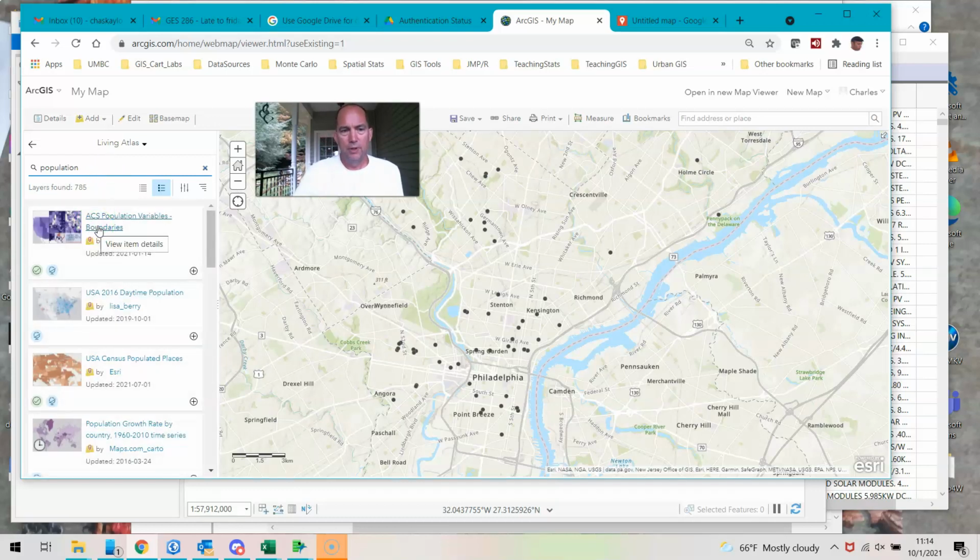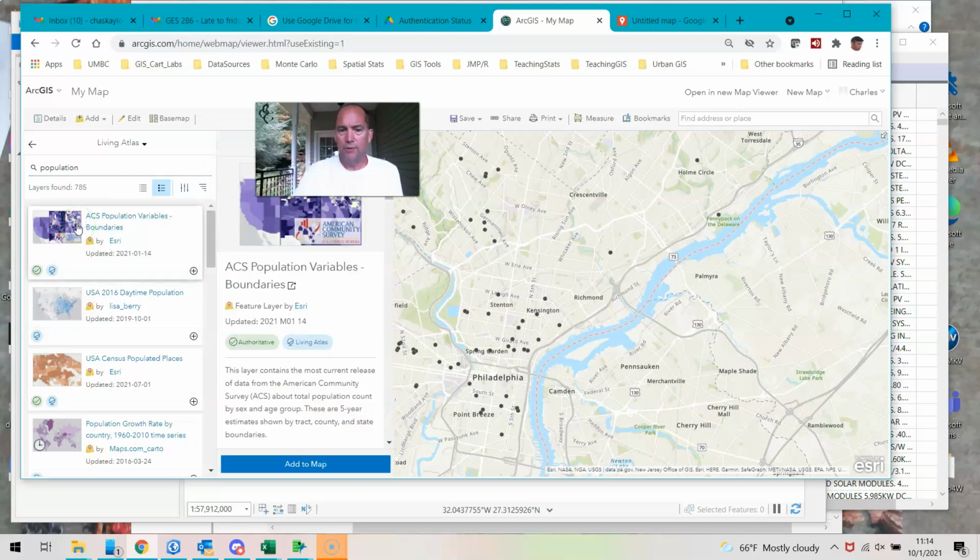Where are people? And it's going to put in boundaries. When I click on that, what it's doing is it's going to give me control over how it divides those boundaries up.